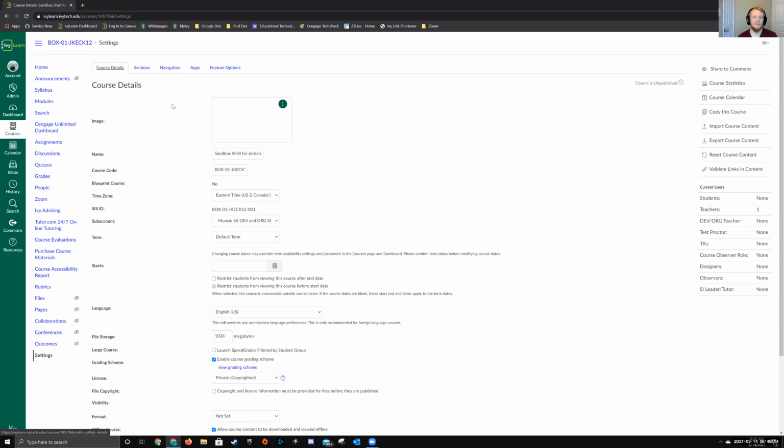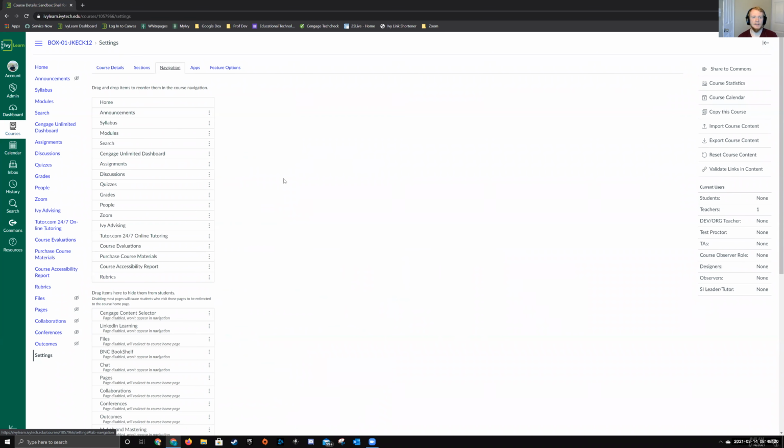Now, it will automatically navigate you to the course details. You'll just need to select navigation from the top. And this screen shows us what we have enabled on this blue link menu right here. We have home, announcements, syllabus, modules, all of those are here.